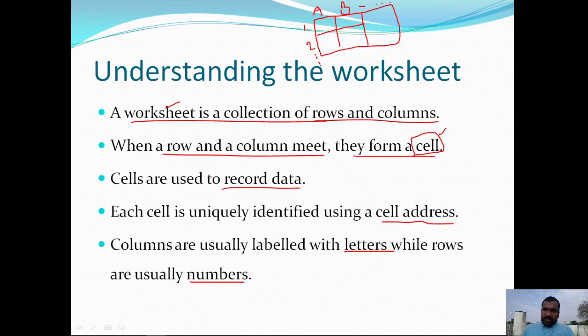Column is labeled with A and row is labeled with 1. The intersection point of a row and column is a cell. So now this is a cell. Now how are we identifying this particular cell? The address of this cell means the column name followed by the row number: A1. So this cell is labeled with the address A1.